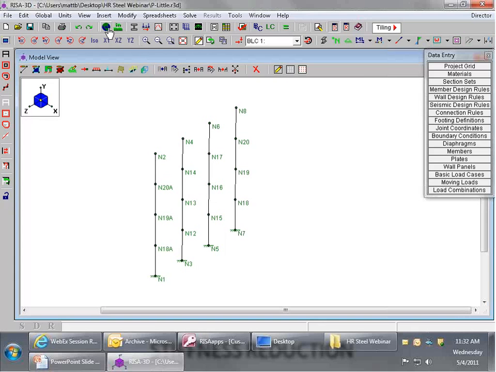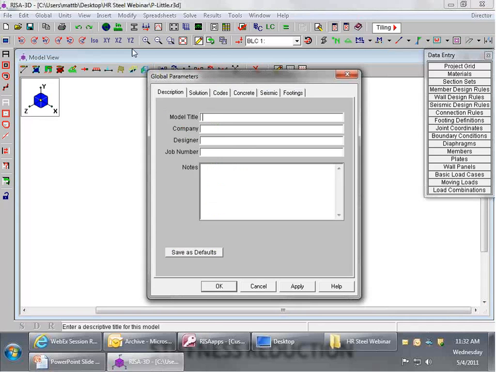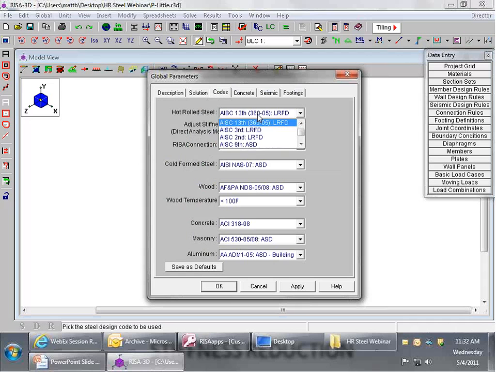If I come in here, first off, under the global parameters, you'll note that under the codes tab, whenever you choose the 13th edition, we have this additional drop down here that says adjust stiffness direct analysis method. And you have multiple options. You can say no. You can say yes, where we set that tau sub b value equal to 1.0 and leave it at that, which is actually allowable according to the code in certain circumstances. Or you can say yes, do an iterative solution. And when we say yes, iterative, the program is going to run up to 20 iterations on our structure in order to find a finalized stiffness.